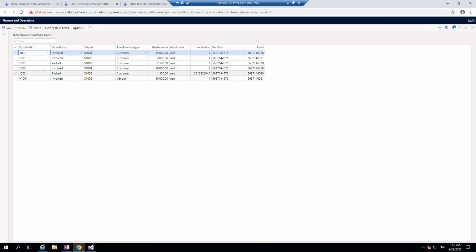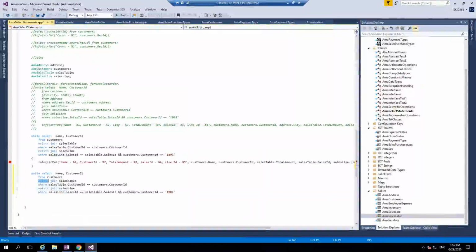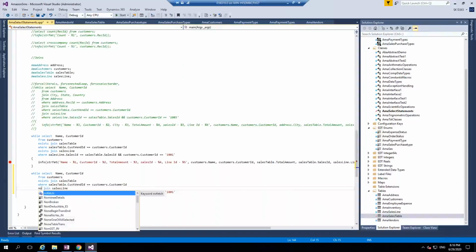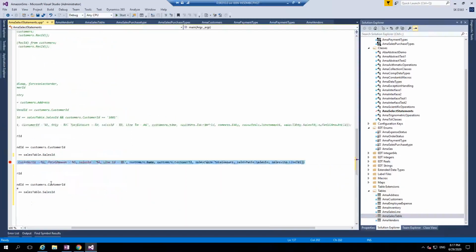Okay, for 1002 I have sales records. Good. Then what do I need to do? I need to use exist join here, and again here I need to use not exist join. Now what will it do? It will go and check in the sales table if the record exists. It will get 2 records, and then it will go and check in the sales line. It will fetch 1 record where sales line does not exist. This is how we will work with exist and not exist joins.